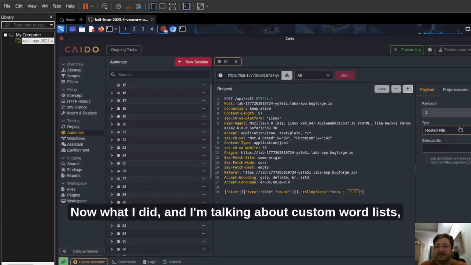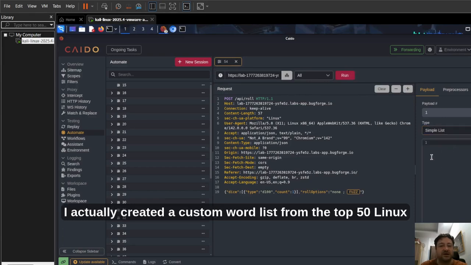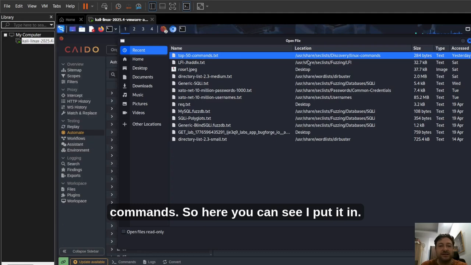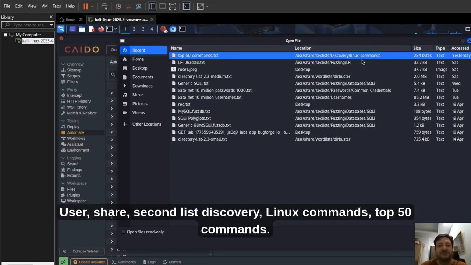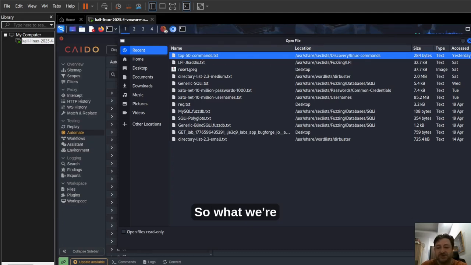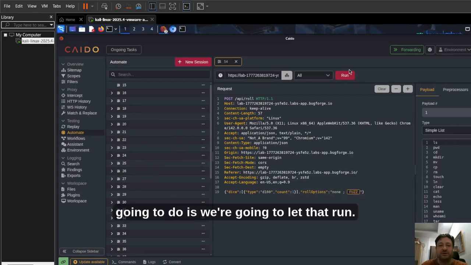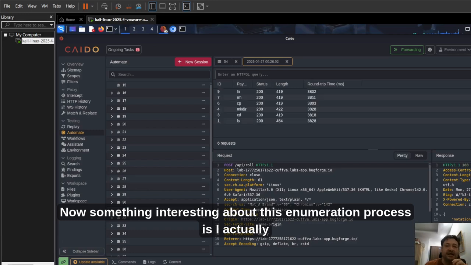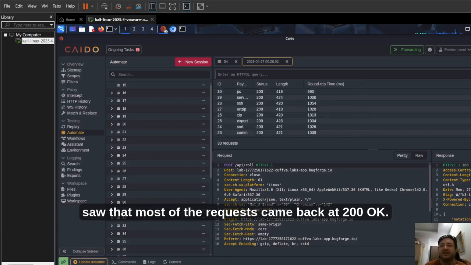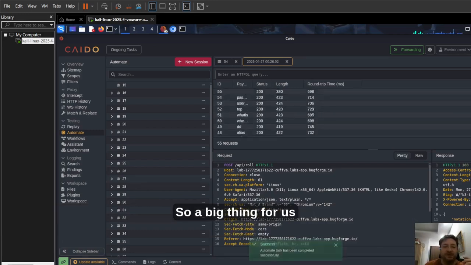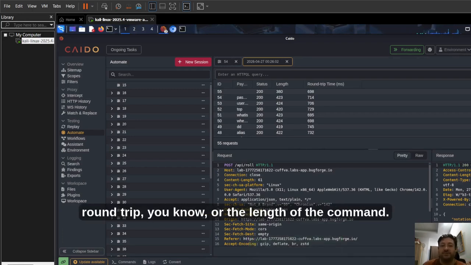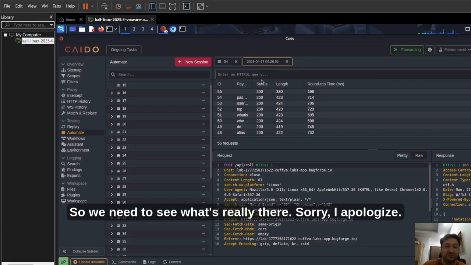Talking about custom word lists, I actually created a custom word list from the top 50 Linux commands. Here you can see I put it in /usr/share/seclists/Discovery/Linux commands, top 50 commands. So we're going to let that run. Something interesting about this enumeration process is that most of the requests came back as 200 OK. So a big thing we need to look at is the round trip, or the length of the command, to see what's really there.